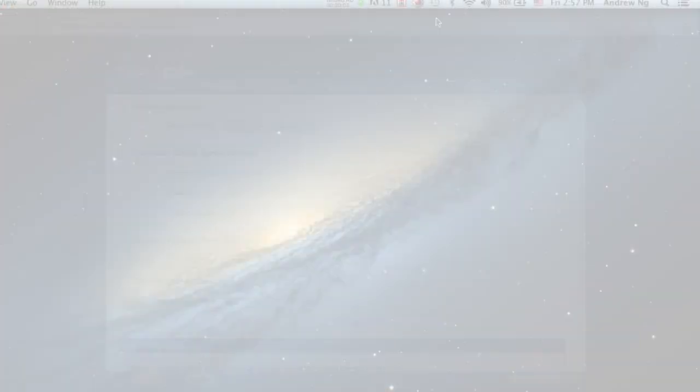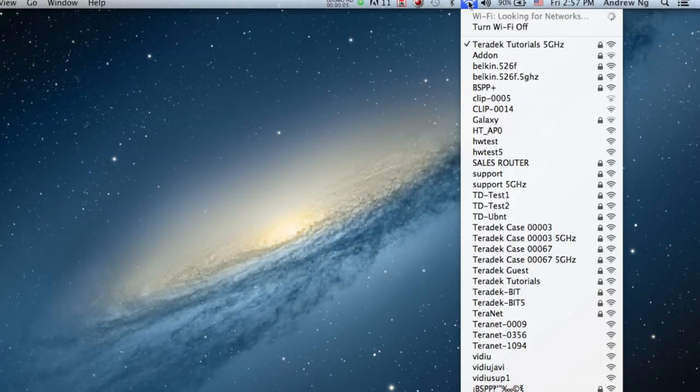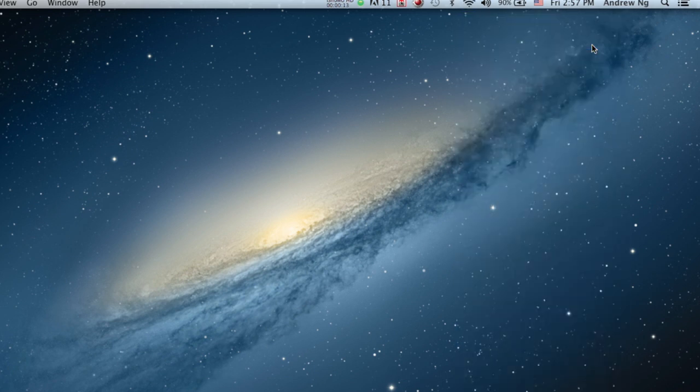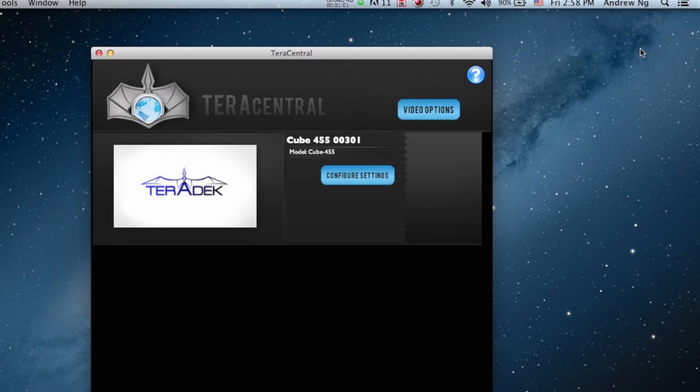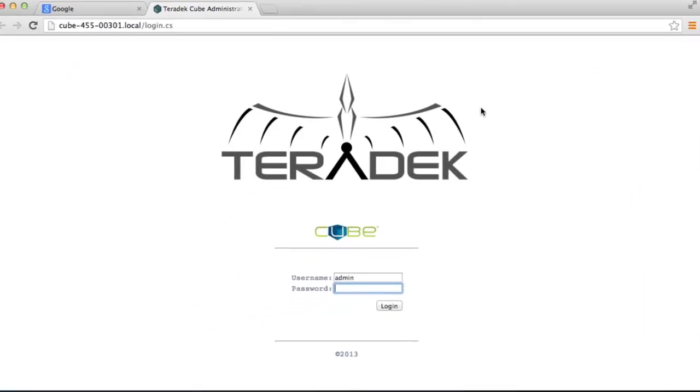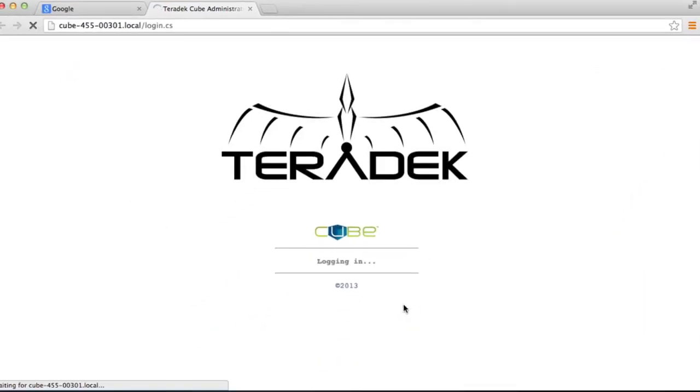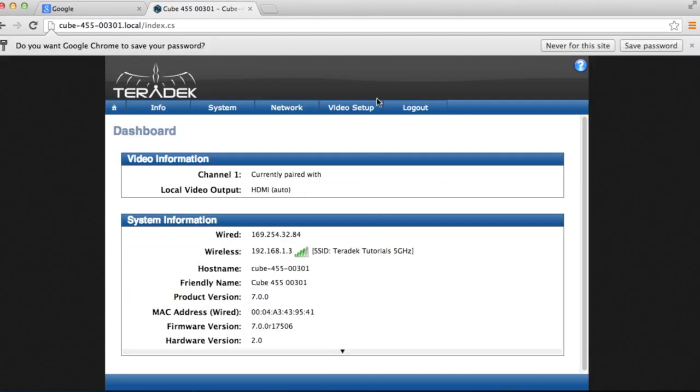over Sputnik. I have connected a Cube decoder to my router via Wi-Fi, providing access to the public internet. My computer is also on the same network as my decoder. This allows me to use the TerraCentral app to access my Cube decoder options. Click Configure Settings. The password is admin. Go to Video Setup and click Decoder Settings.